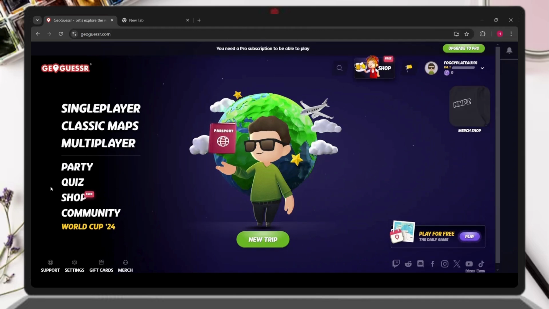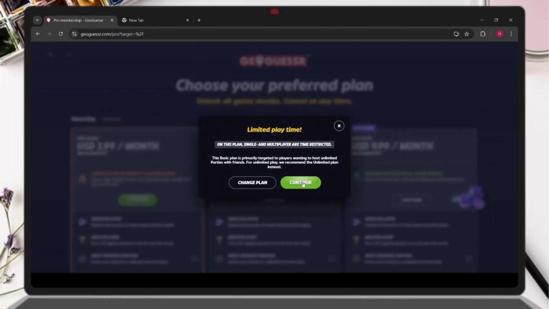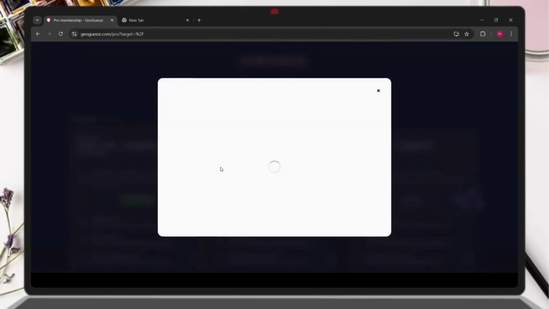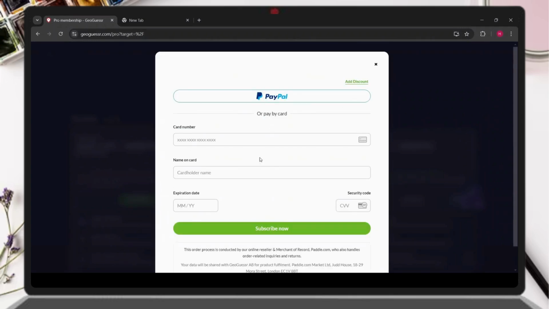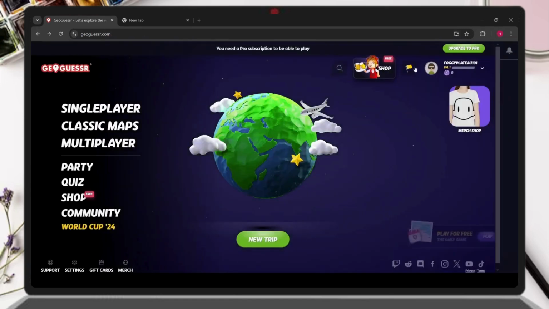Now what you can do is upgrade to a basic monthly plan. Once you do this, you can continue and add your card details and subscribe. Once you do that, you should be able to play it for free for 7 days.